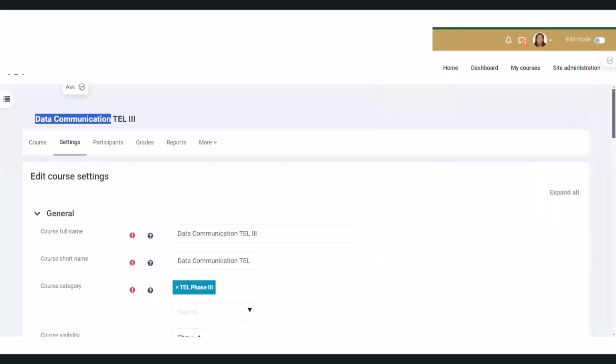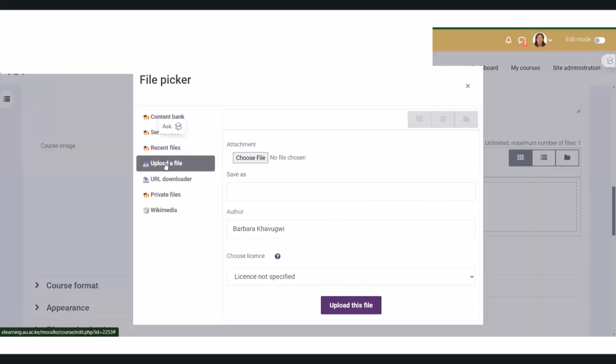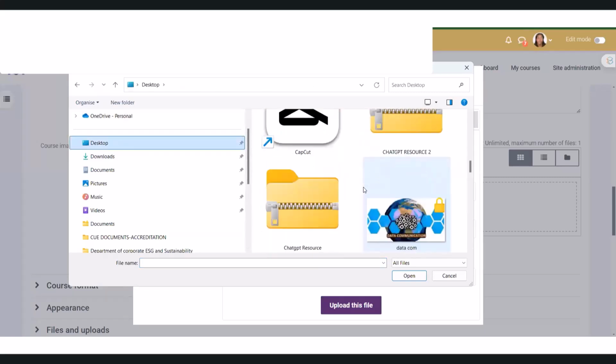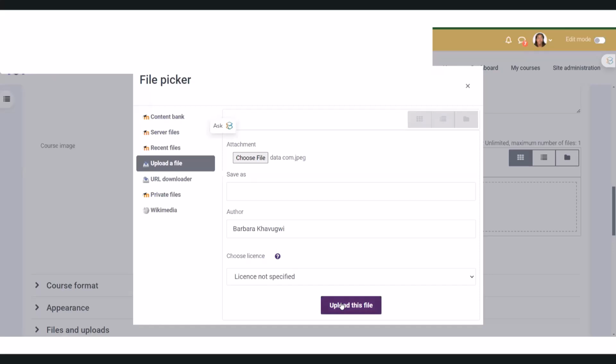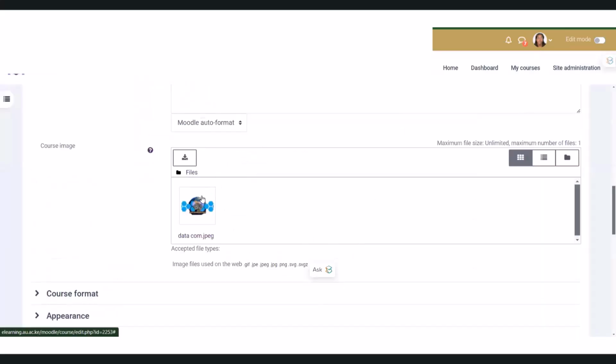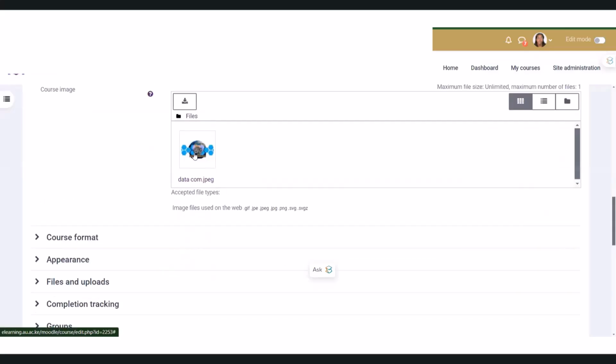Then when you're on this setting of your course, you can click on it, click upload a file, choose file, and upload that file. It makes your course look nice, just for aesthetic purposes. So you can put in your course description and then a course image.